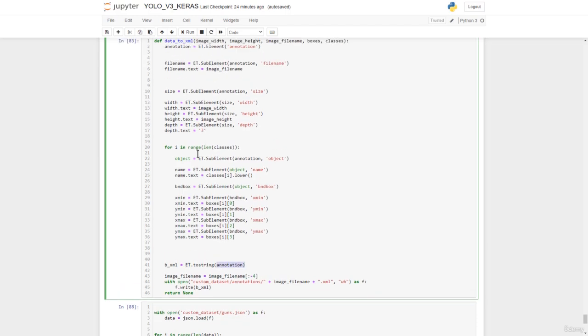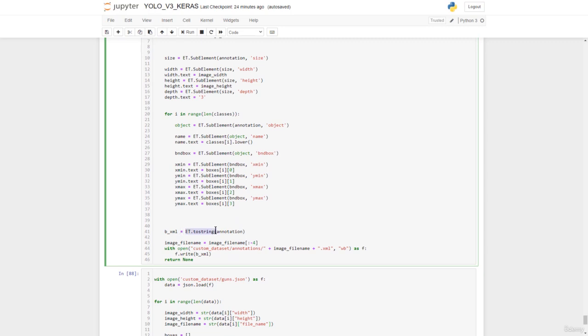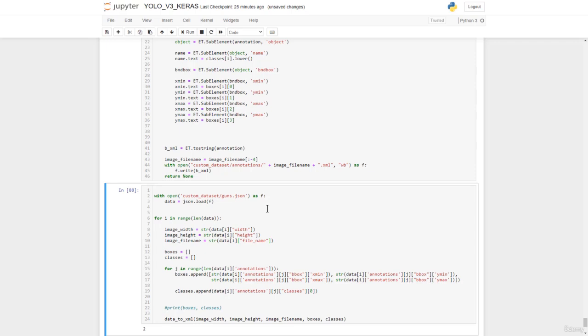That's from here, right from here. So since this is a parent, it's going to take all its children and then wrap this up into this element3 object we have right here. Then we have the image file name. We've seen this already. We open this file. Notice that we have the image file name.xml right here, and then we write into it. So let's run this.